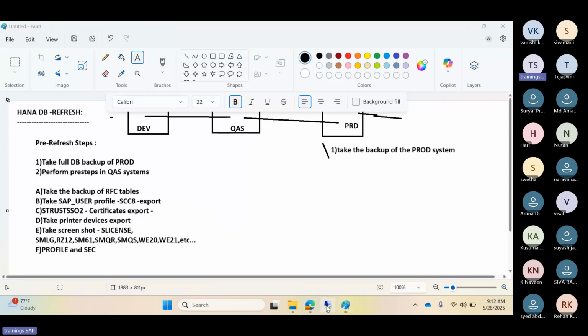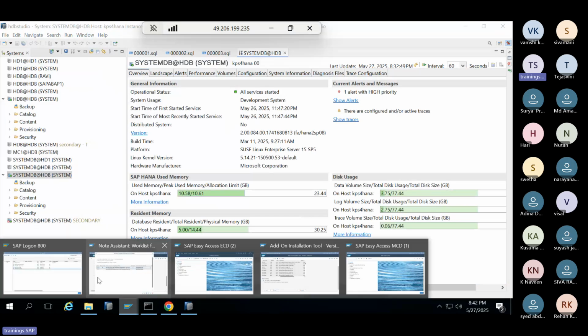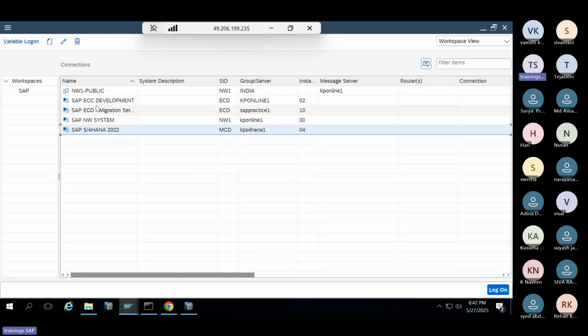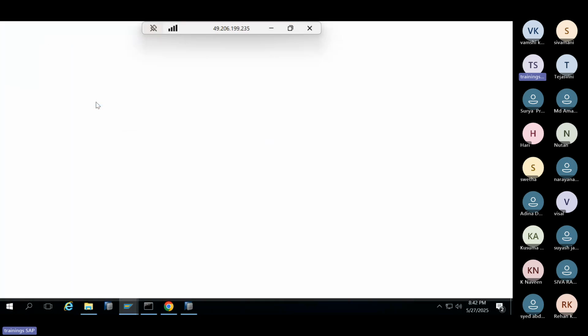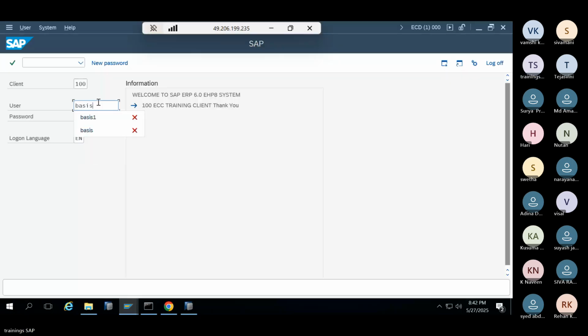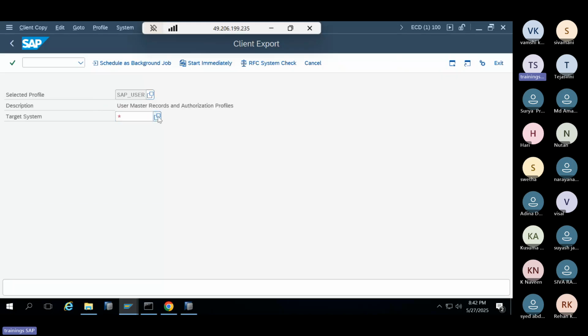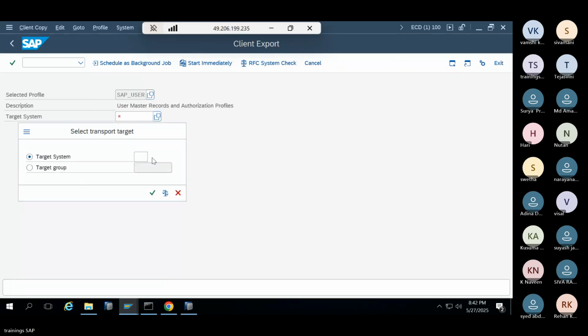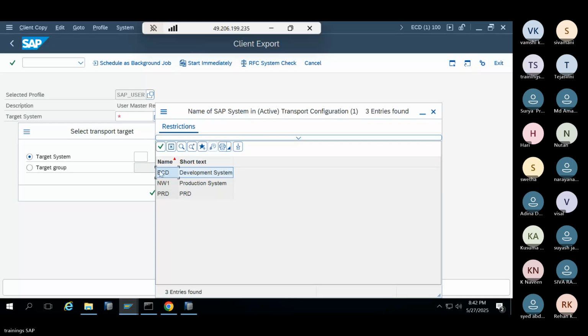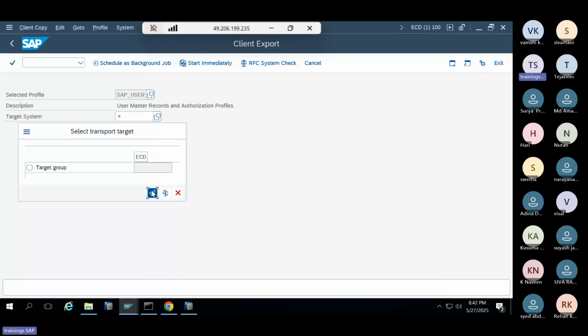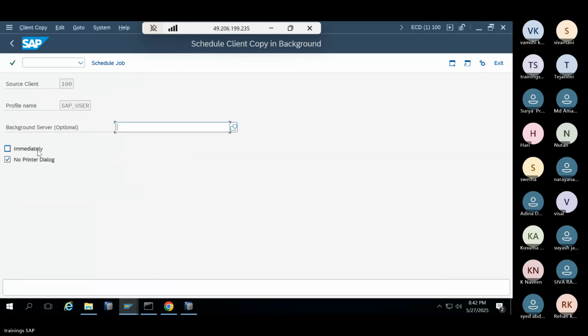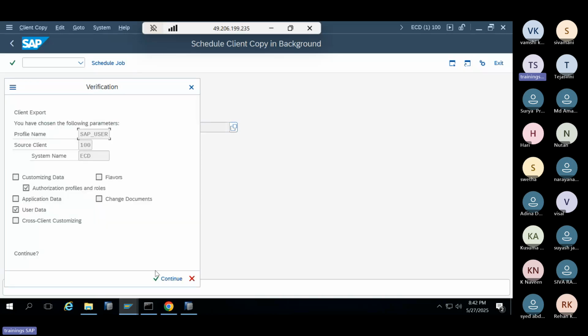So here, to perform these pre-steps, maybe let's take any one of the systems here. Let's take ECD. So here tables means SCC8, you can go, then take the user master record export first of all. So take the user master record export. All the users, including passwords, will be exported.